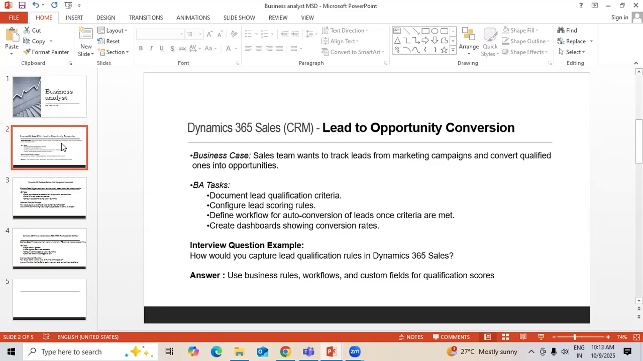You can relate this example to any organization, any domain. It can be banking, healthcare, logistics, retail, insurance, so any domain I can refer. For any sales team, their job is to track the leads from the marketing campaign and convert them into qualified leads so that they can get business out of it. So they want to create an opportunity. So this is the business case.